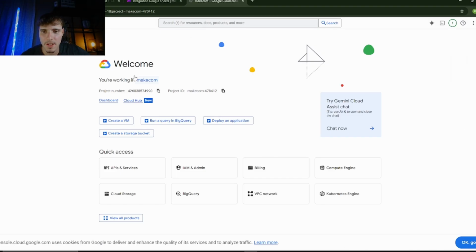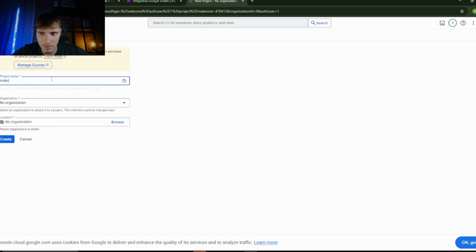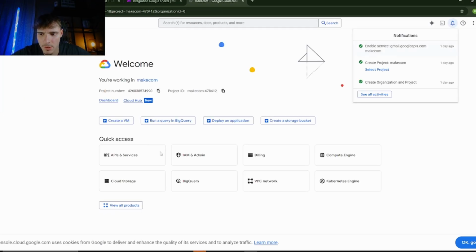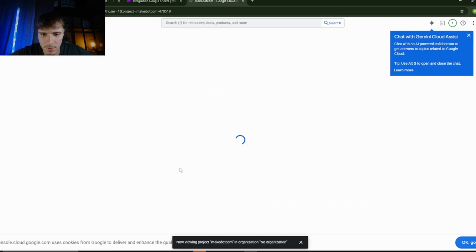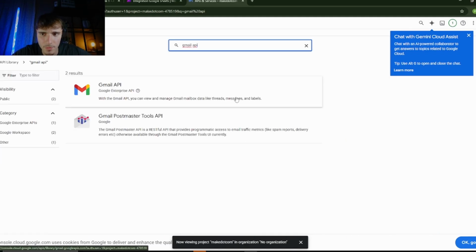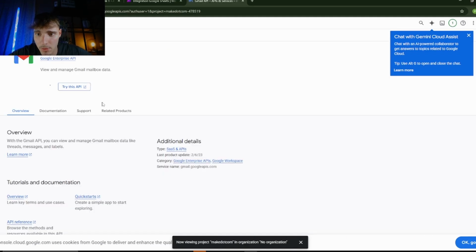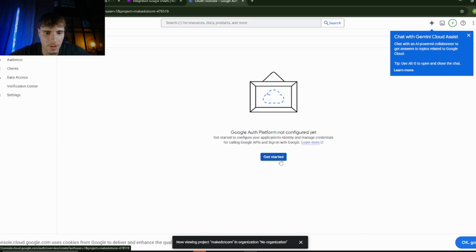So you will land on this page and we tap Create a new project. We name it make.com, an organization, and we click Create. So from here, what you have to do is click API and Services. From here, we tap Enable APIs and Services, and we search for Gmail API. We tap Enable. Now click this one and get started.